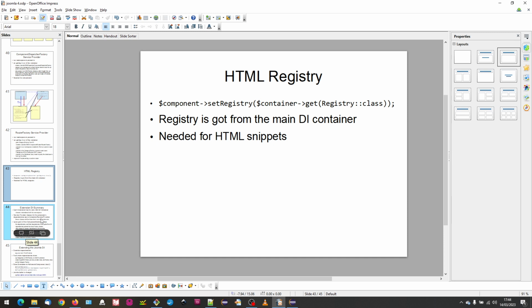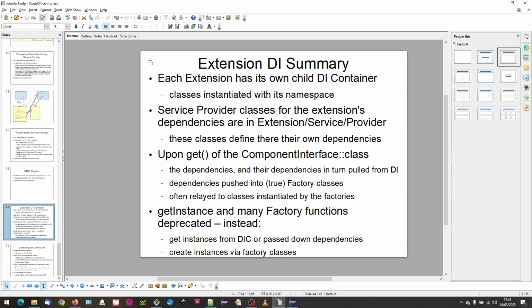Okay, that's basically it. Let's have a quick summary of what we've looked at. I must admit it's been a bit painful, so if you've survived till now, congratulations. But each extension has its own child DI container, so these classes are instantiated with its namespace. And we could see that's why we need our own child DI container, because we can't have two entries in the main DI container with the same key.